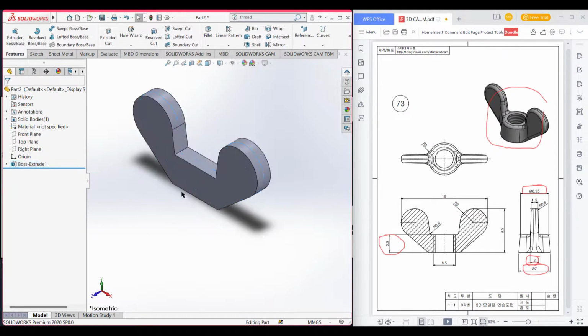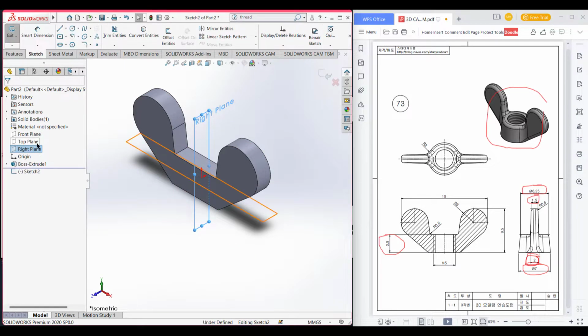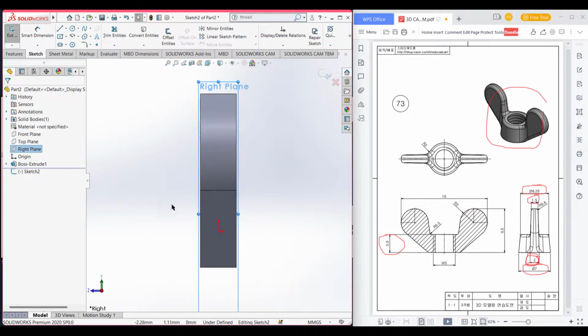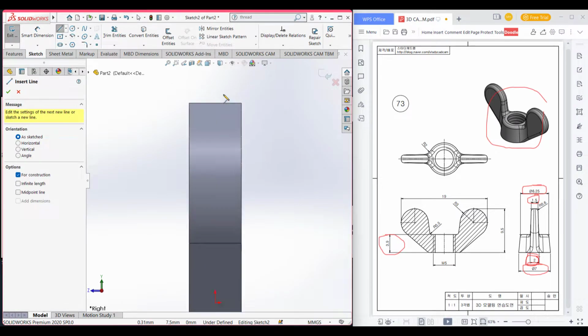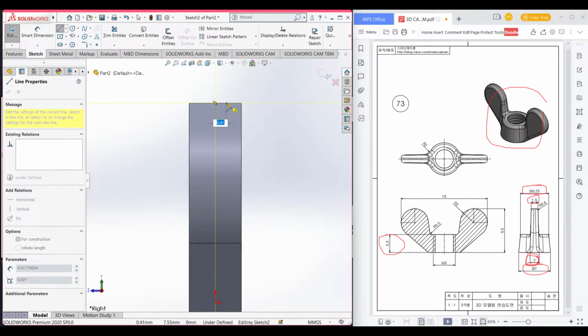We can see in the bottom it has extrude boss of 2 and in top it has 1.5. Let's fix the dimensions. Now go to right plane. Now select the center line, dimension 8, and 1.5 divided by 2, we have 7.5.